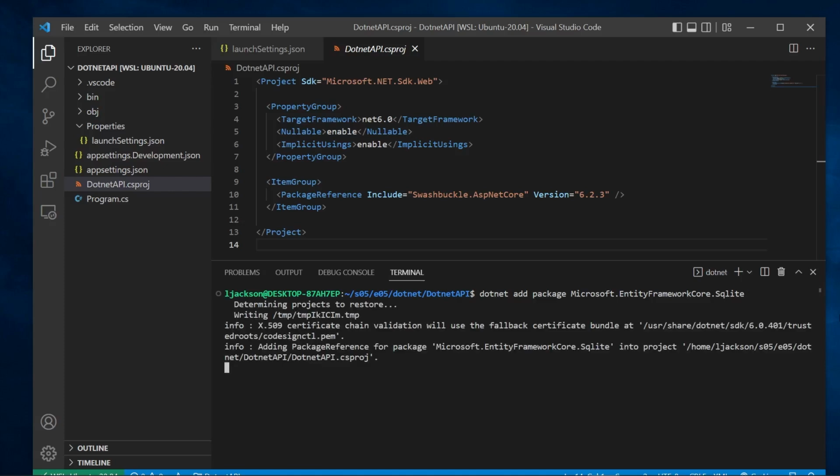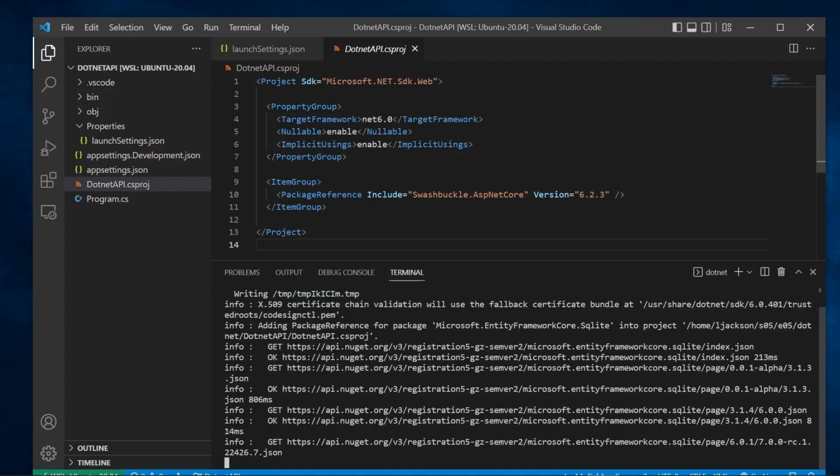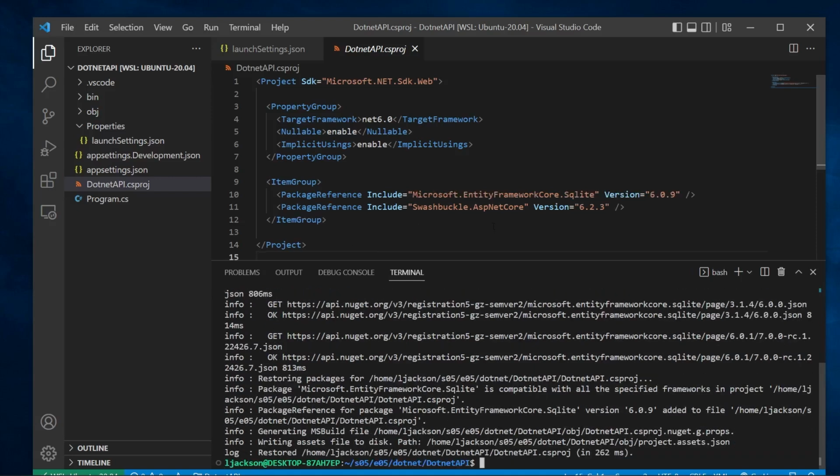So hit enter on that, and what you should see is the package reference being added to the CS proj file. I like doing that so I can see the package references being added. Sometimes you may mistype one of the package names and it may not add correctly and you won't actually see it here. So it's just a nice double check.